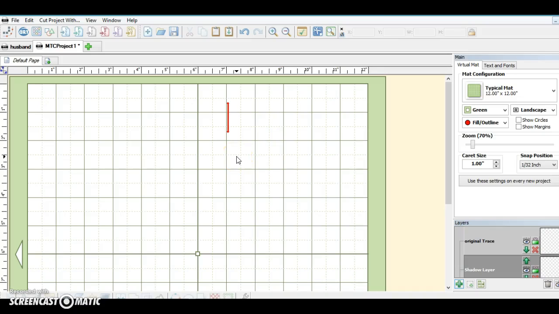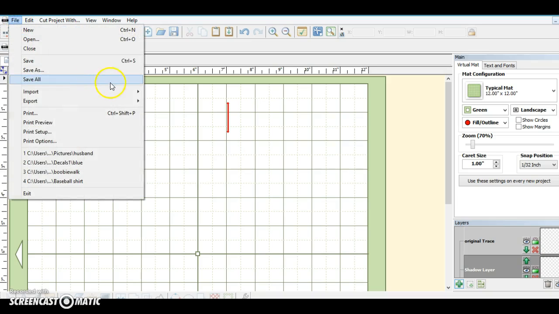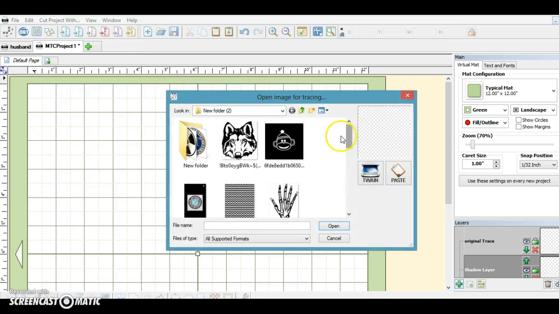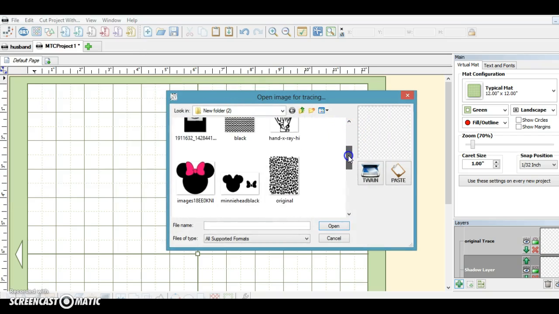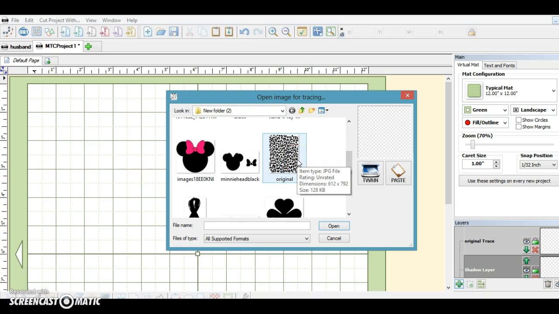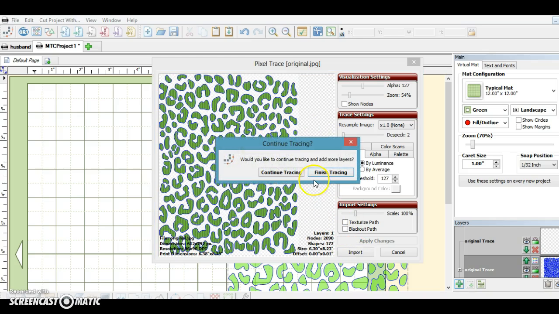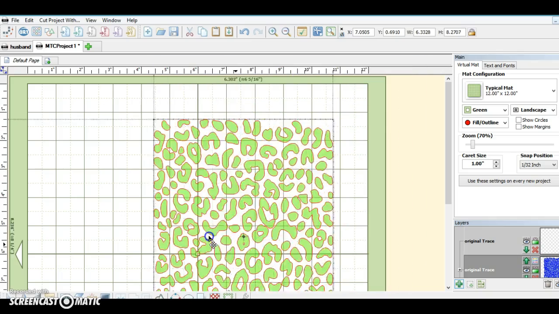Hi, I'm going to show you how to make a monogram template and make the cut. I'm going to do File, Import, Pixel Trace, and I'm going to use this cheetah print that I downloaded from Google. Now Make the Cut has already traced it, so I'm just going to import and finish.